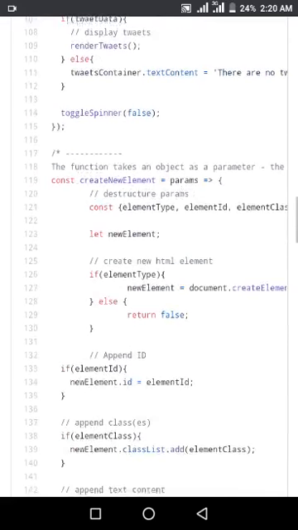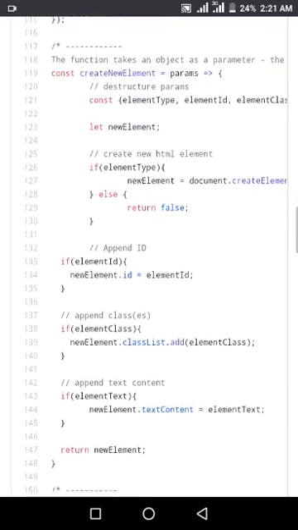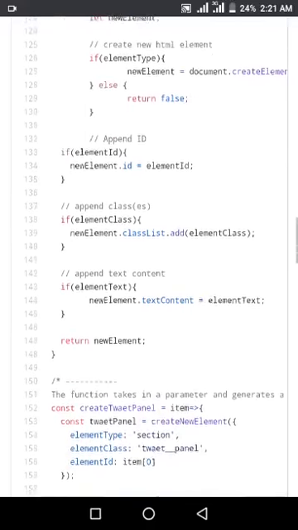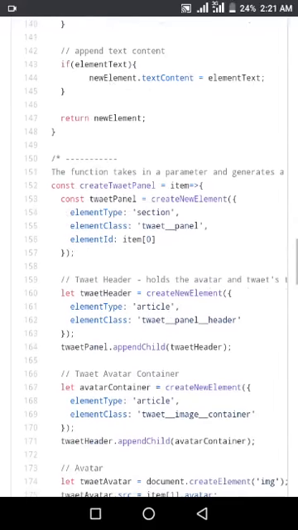And here I have a function called createNewElement. Basically what the function does is to get a parameter which is an object, and then use the parameter in constructing an HTML element. Some of the options involve the element ID, the class, and the text, and then I return the new element. This actually makes it easy for me to create a lot of elements while I'm interacting with the DOM.